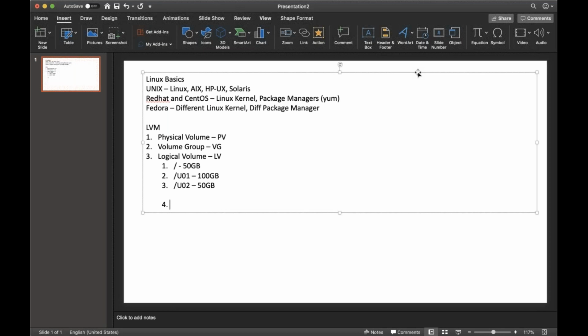But here, what you can do is create 10 such 2 terabyte LUNs, add them to the volume group, and now you have 20 terabyte in your volume group. Now create a file system of 20 terabyte. So basically, what you are doing is concatenating multiple LUNs to form a single file system, right?